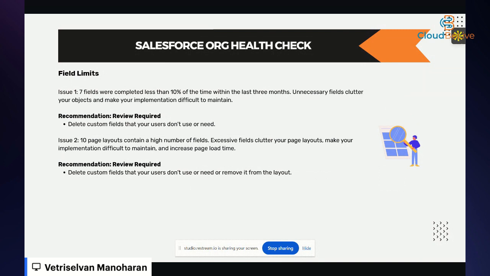So that's one thing. And the second issue you see here is 10 page layouts contain a higher number of fields. So there are so many fields on the page layouts. It's going to be difficult to maintain. At the same time, the page load time is going to increase. So delete the custom fields which are not required. Update the layouts with the fields only used by the users frequently.